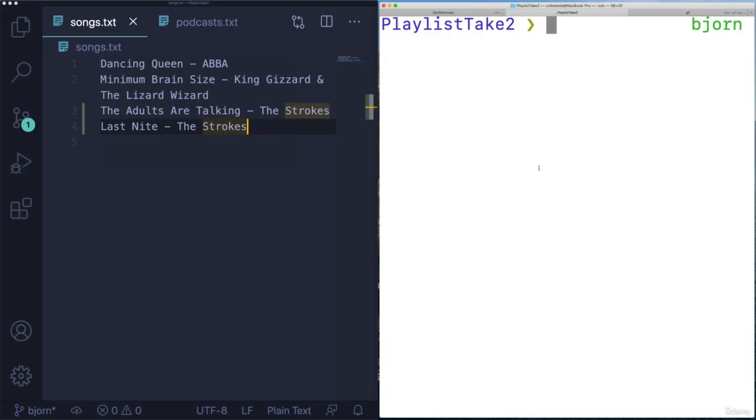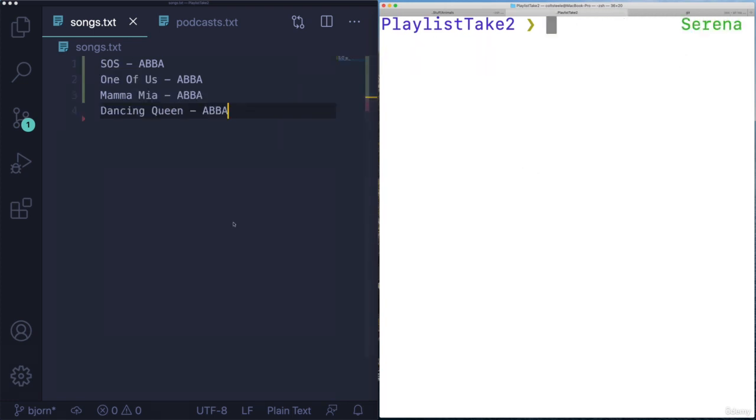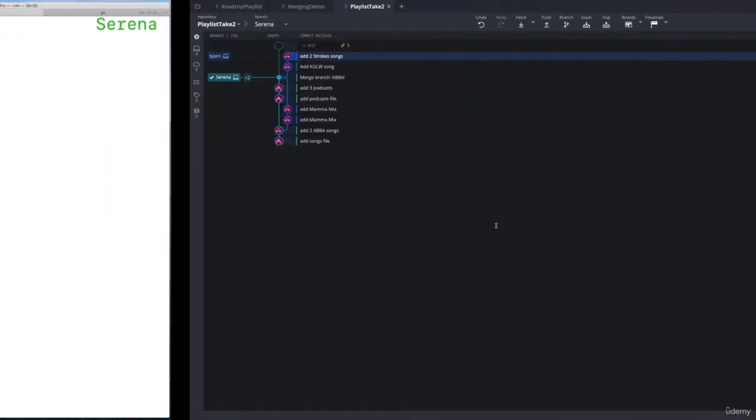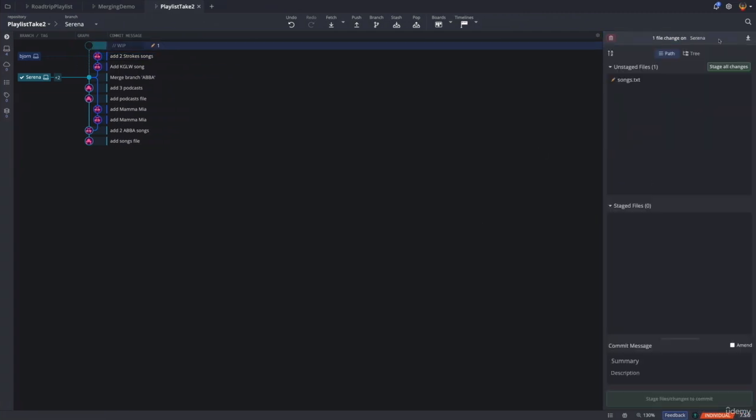Okay, then simultaneously, Serena is working on her branch, and she likes ABBA quite a bit. She even goes as far as to add another ABBA song in. She adds Gimme Gimme, I think, by ABBA. Okay, so she makes that commit. Stages her change, add one ABBA song.